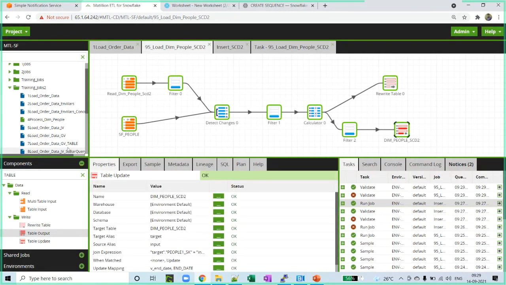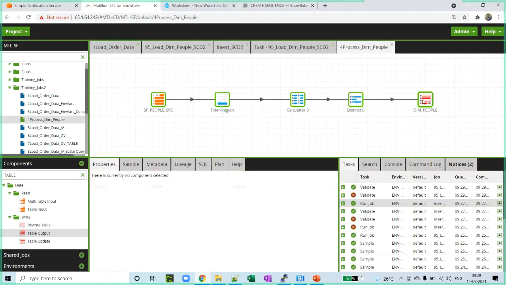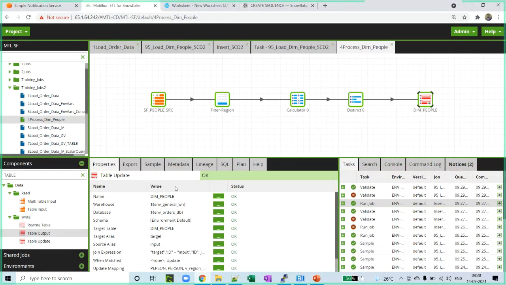Yes. If you remember, while we prepared the dim people, we used the table update component, right? First I need to know the differences between rewrite, output and update clearly, like what it supports and what it doesn't support. Okay, yeah. So table update can help you to update the table or insert as well. We have used that, right? In this table update, include not matched, we can use the insert as well.